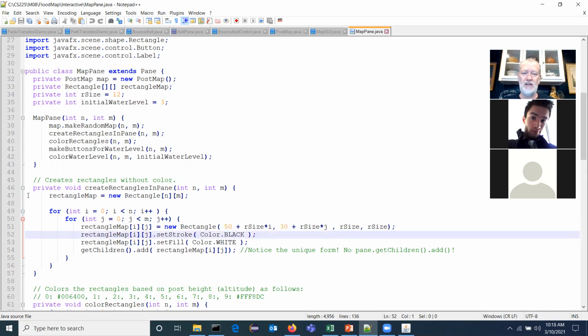Then I take each rectangle, I color the edge black, I color the insides white, and then I add them to the map. And notice I have to add them as an individual rectangle. Rectangle map ij refers to one rectangle. Now a rectangle being a graphical object. So notice these levels we have to think through. It's a little bit confusing at first until you do it a few times.